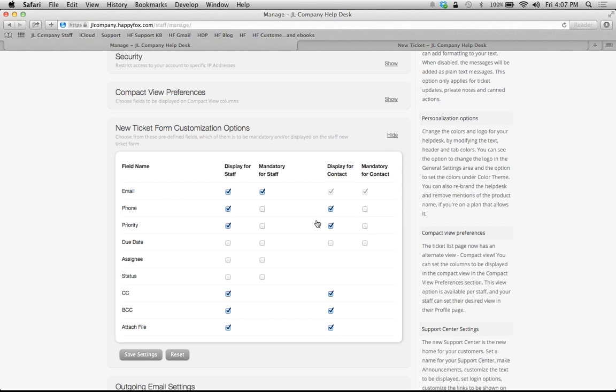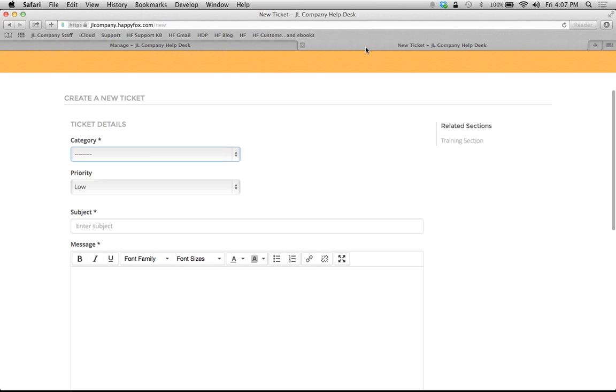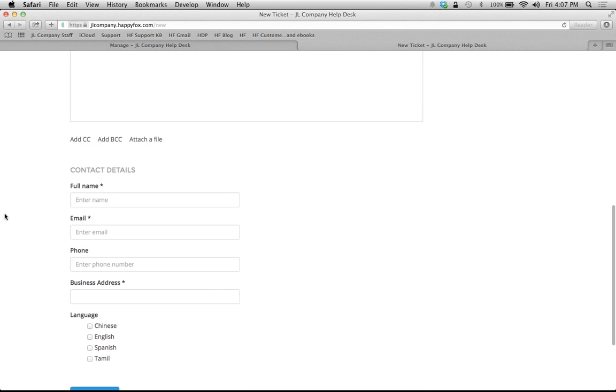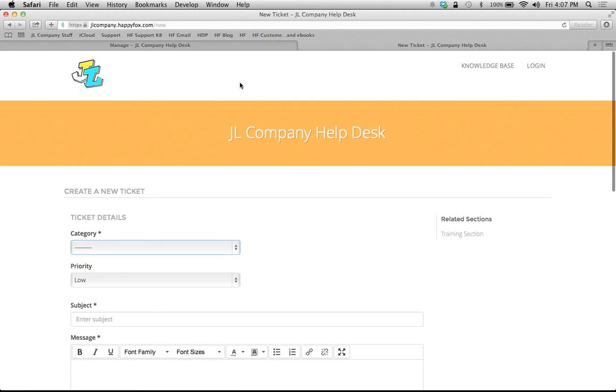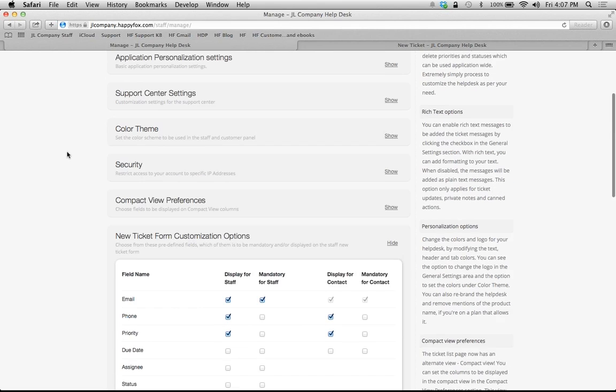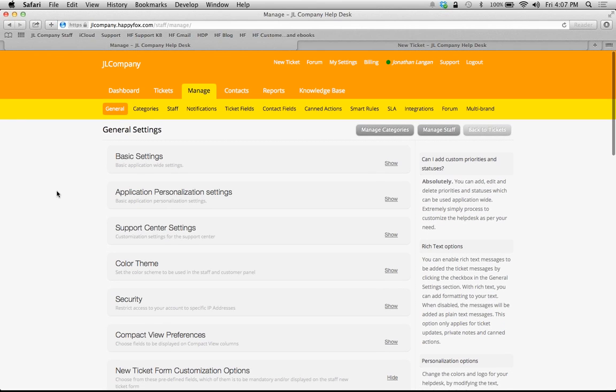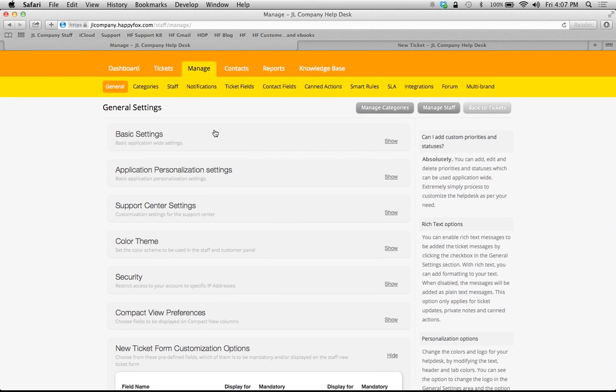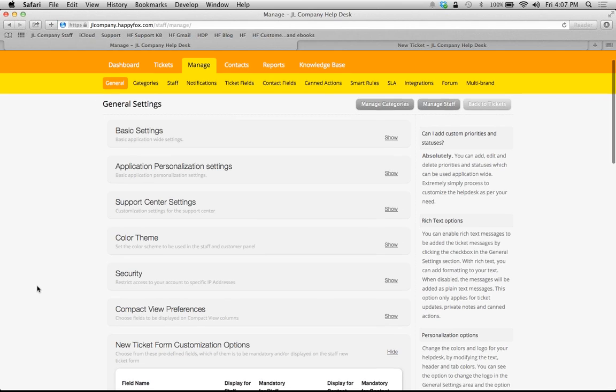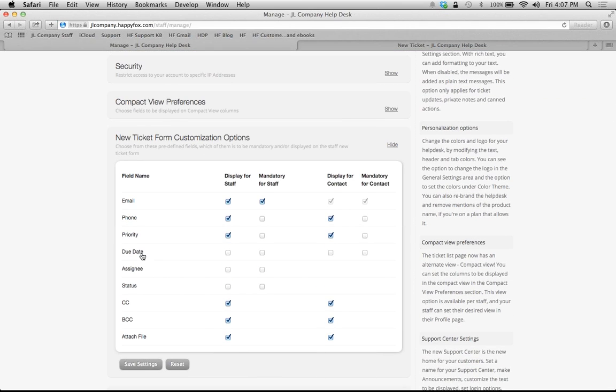So once you check these boxes, basically your form is going to look like this as a default form, and you could see the compulsory or mandatory options are going to be marked with an asterisk there. If you want to customize this form further and ask different questions depending on particular products or categories, you're going to have to do that using the custom fields, which you see are ticket fields and contact fields here, and that's in another video. But for now, this is just the default customization settings.